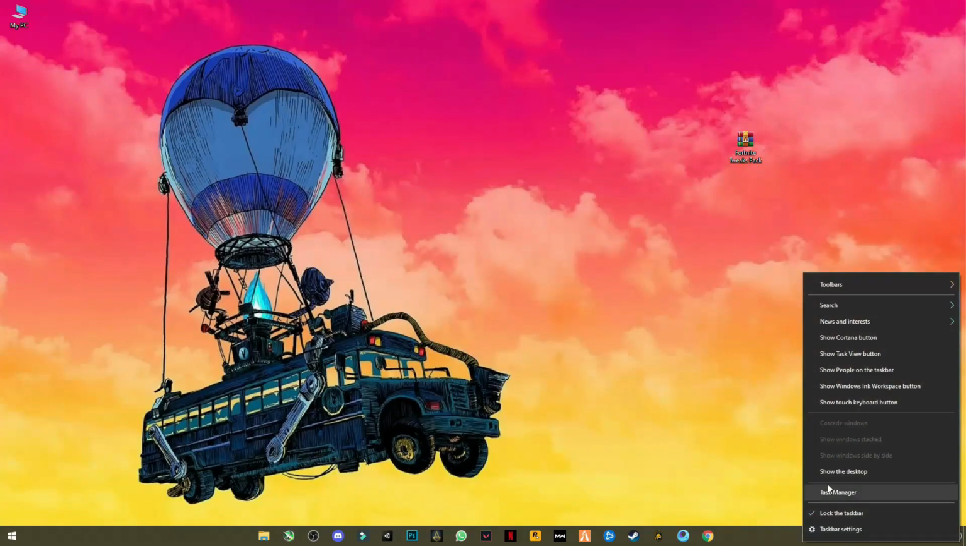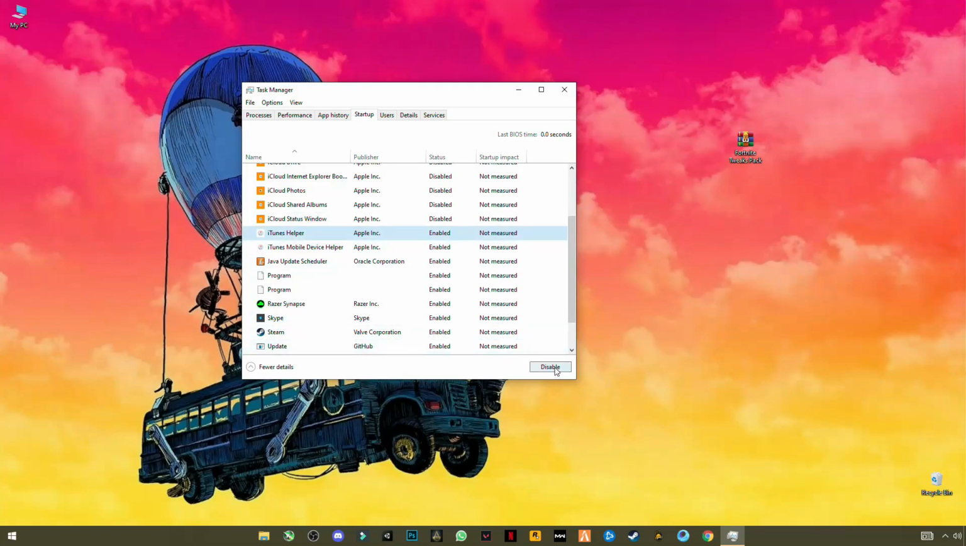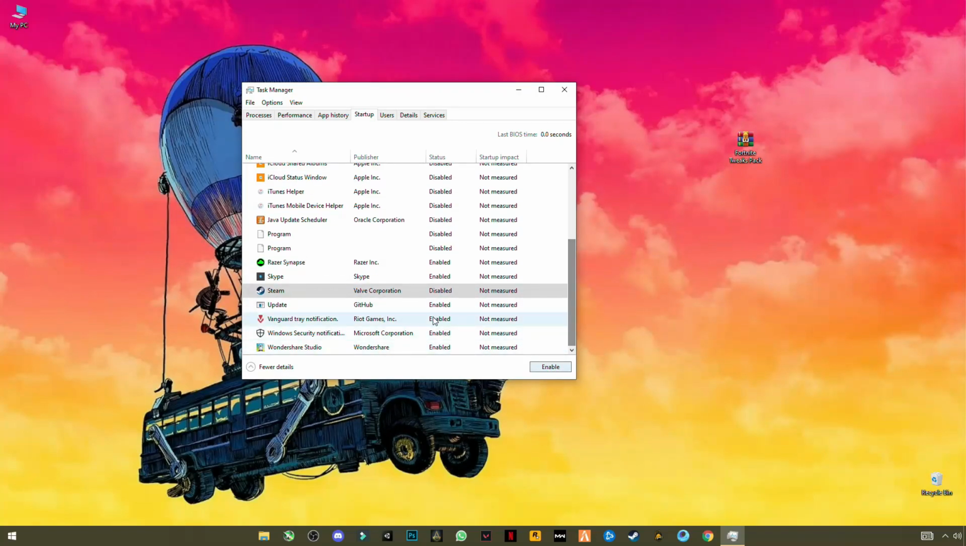So guys, first of all, open your Task Manager, go to Startup and disable all unnecessary apps, one by one. I'm gonna leave Epic Games because I play Fortnite a lot. So disable all the other apps. This will boost your Windows startup speed.